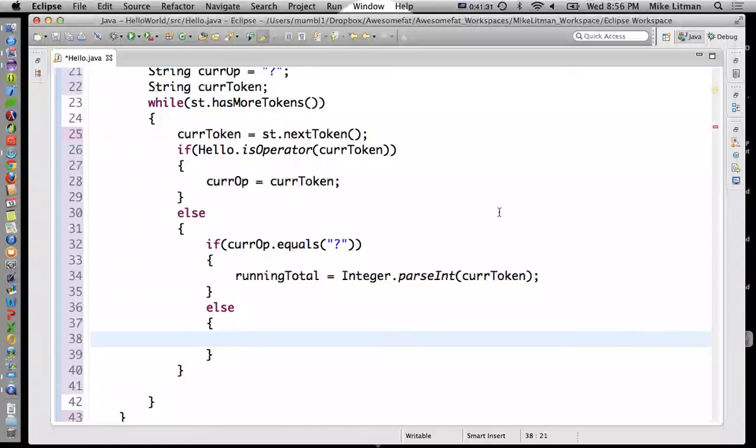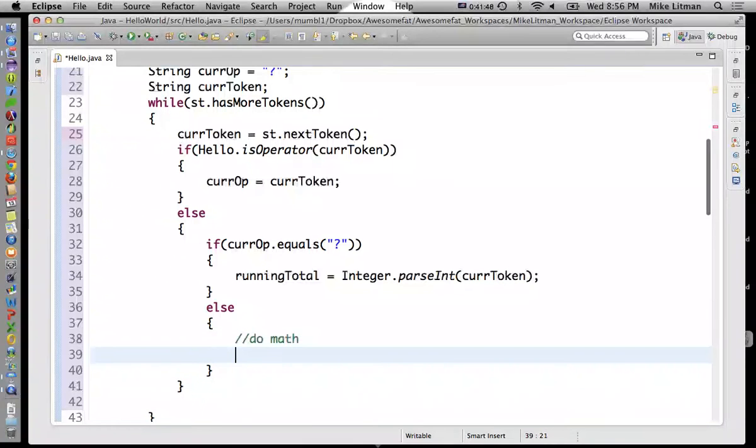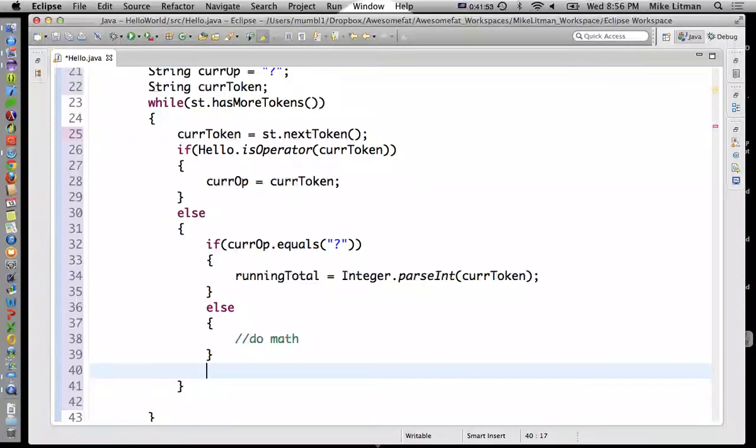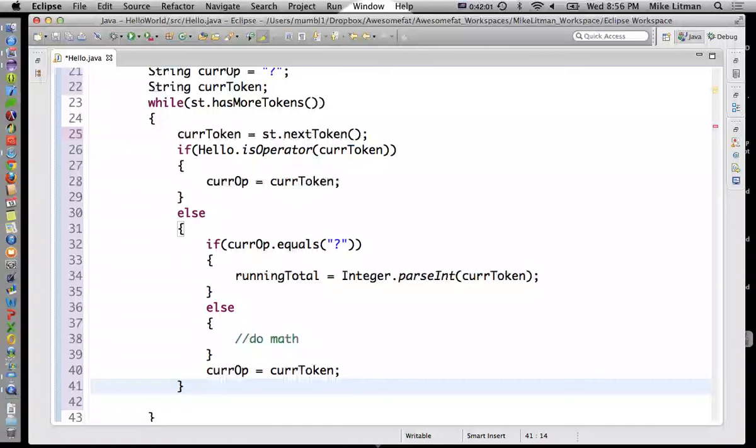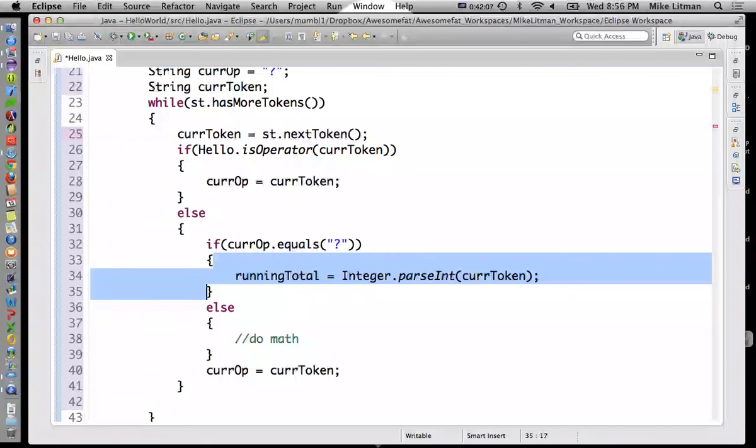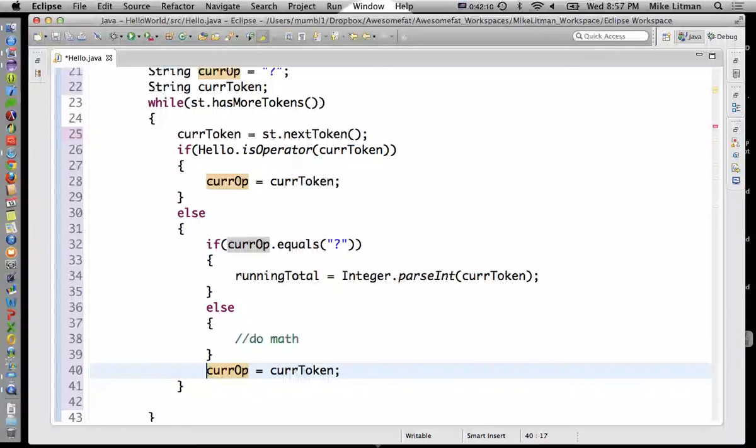Otherwise, if it's not a question mark, that means I already have an operation. And this is not my first number. I need to do some math. Correct? And then ultimately, it doesn't matter what all went down in here. Ultimately, I'm going to say curop gets cur token. I will update my cur operator at the very end, after I've either just done my non-operation or done some math before I destroy curop.